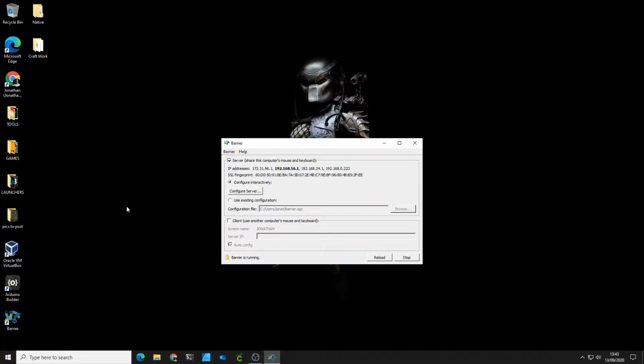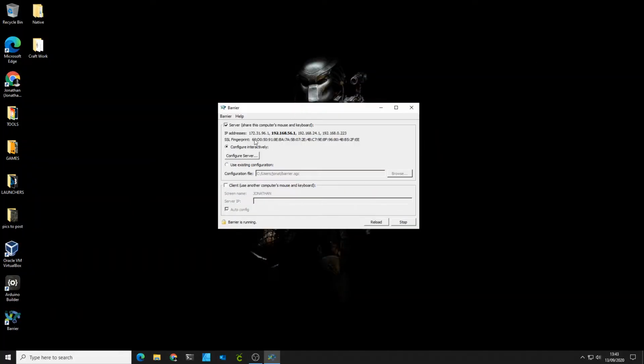Basically, Barrier now has picked up some settings from the computer. The desktop that I'm using does a few different tasks, so it's got a few different network settings in there. So the IP addresses are shown. It has an SSL fingerprint because whilst it's local, it is encrypted, and I can configure the server. So what I'm going to do is exactly the same on the laptop.